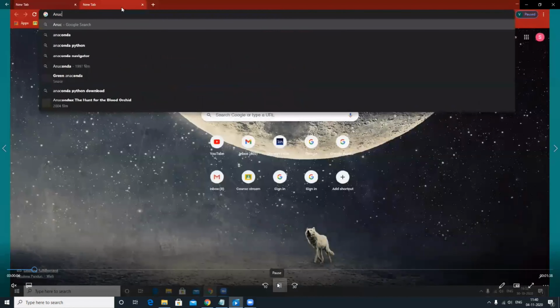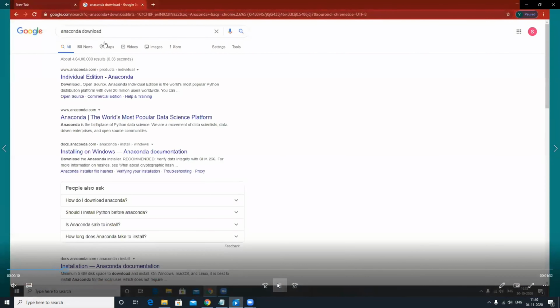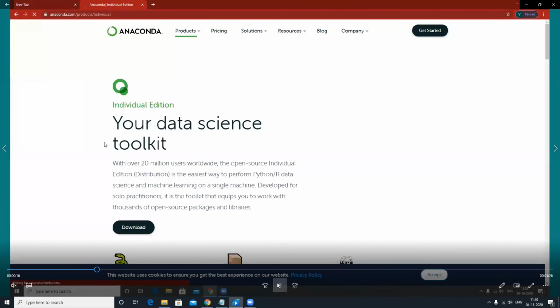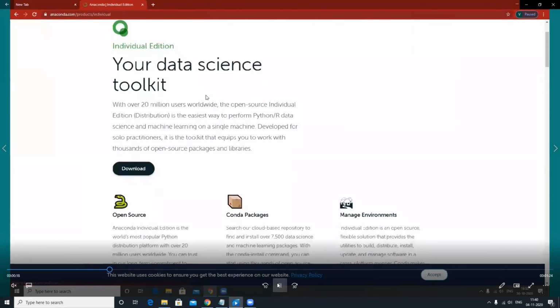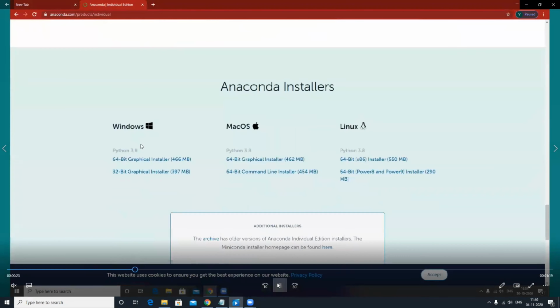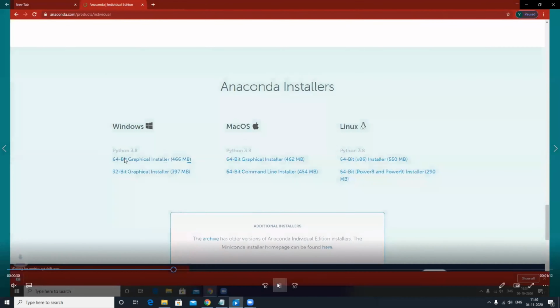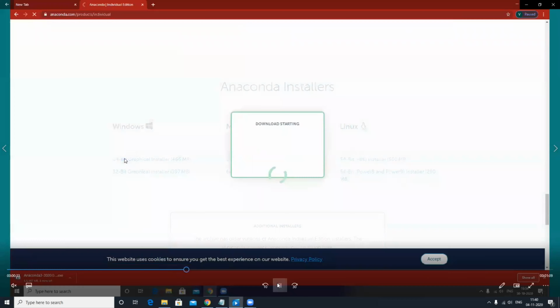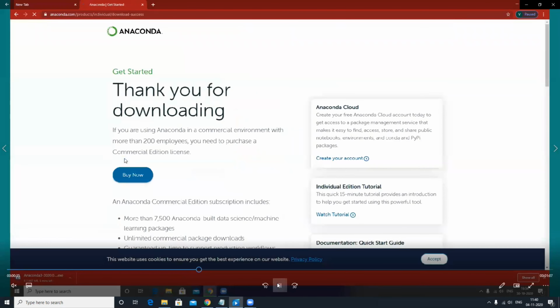Open any browser and type Anaconda download. You will be navigated to the downloading page, and here you just need to say download, and it will take you to the section where you have the Windows option, Mac OS or Linux. Mine is Windows, so I will select this one and download it from here. When it starts downloading, it will take 5 to 10 minutes depending on your network speed. Yeah, it is downloaded now.